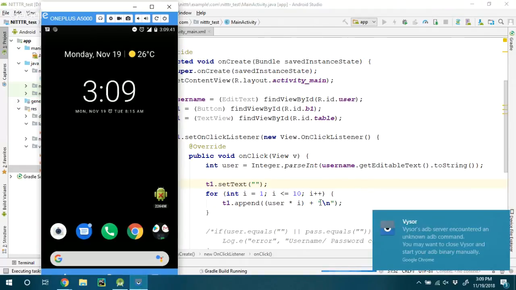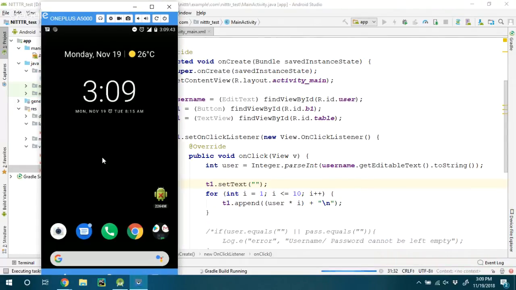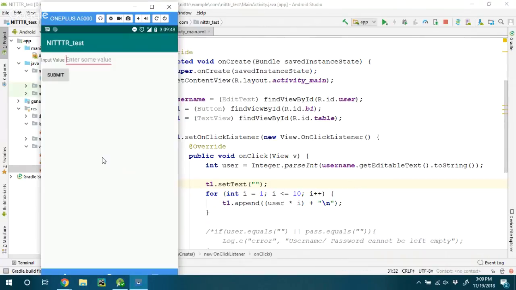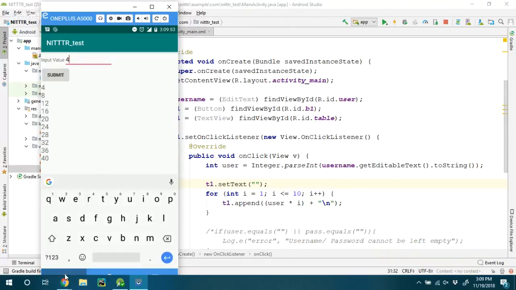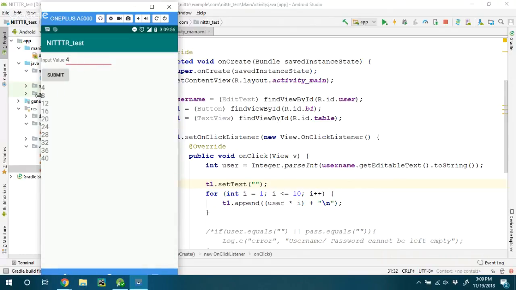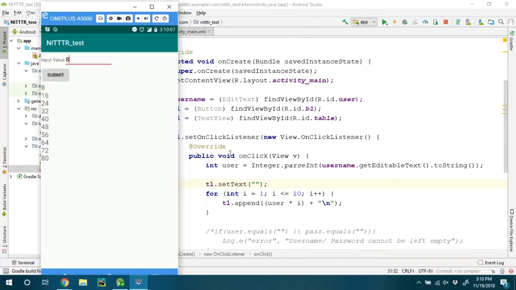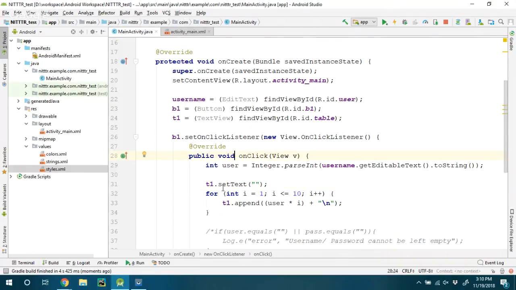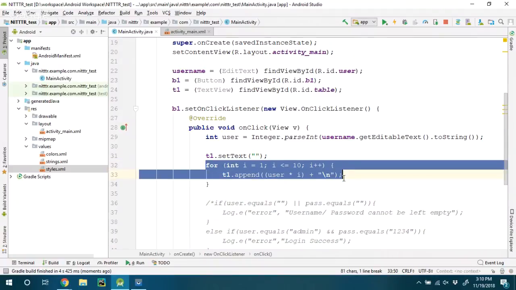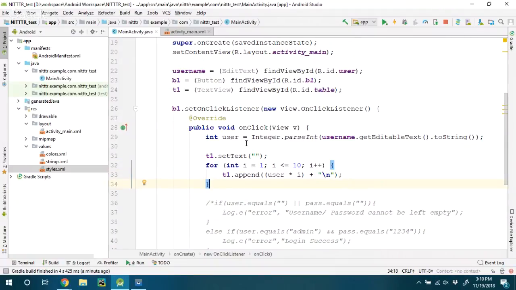Running on my smartphone. Input value as 4, submit, so it will print the table of 4. If I put 8, submit, so see, the previous value will be deleted and the new value will be printed. So in this way, you can test what kind of application you want. You can go with any of the conditional statements and looping statements and any other thing.